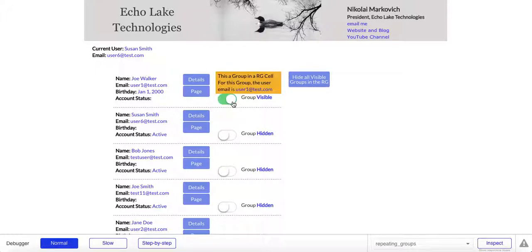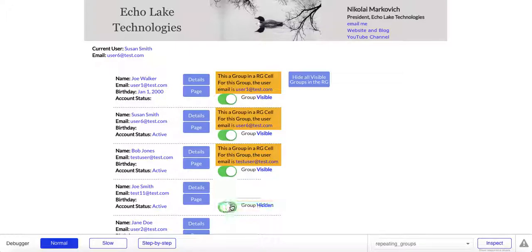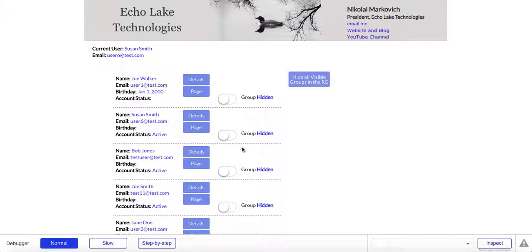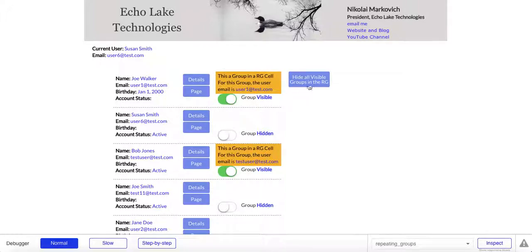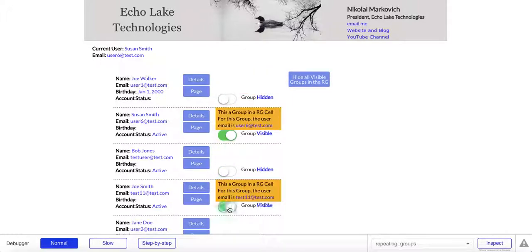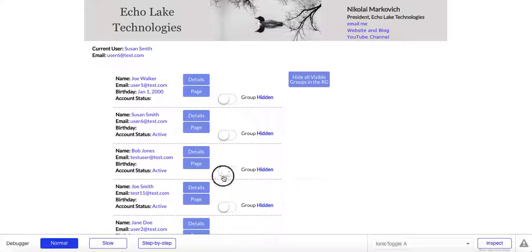And what we want to be able to do is click on here, and you can see on these toggles I can hide and show, and each one of these groups here is for that particular user's cell. So user 6, test user here, and what we can do here is to hide all of those groups all at the same time. So I can pick these, and the other thing is I can go and refresh the page and it also resets it. Okay, so that's what we're going to do.